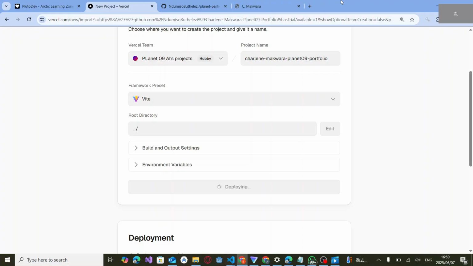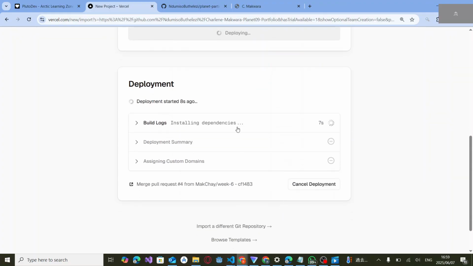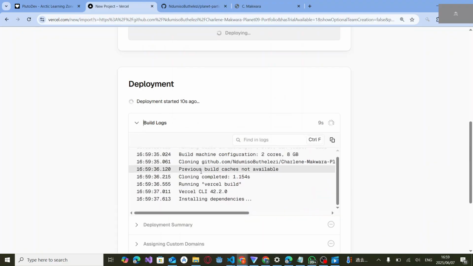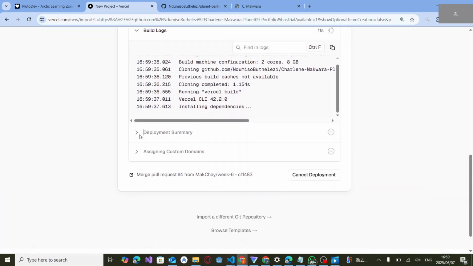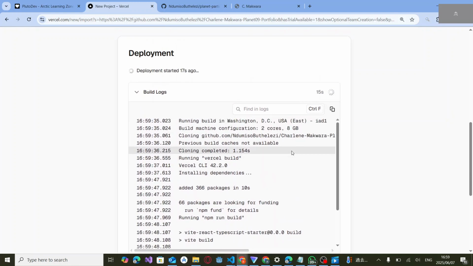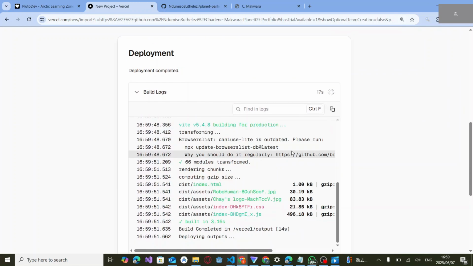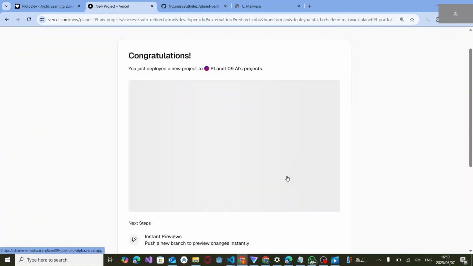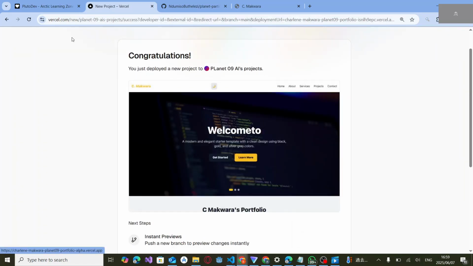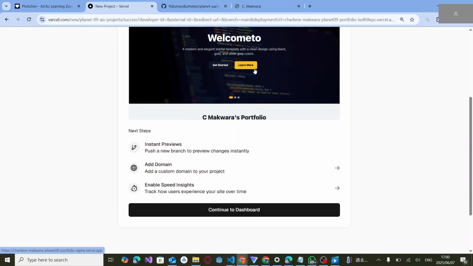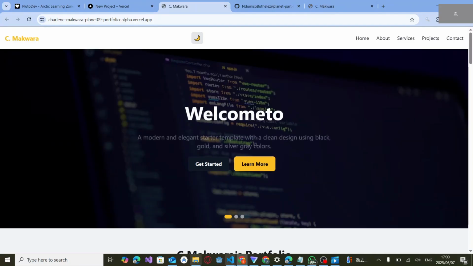It's going to start deploying. When you scroll down here, it started doing some builds. You can look at these if you want, but I don't even look at these. Usually if you configure everything nicely, you don't have to look at them. But if for whatever reason you didn't deploy everything nicely, you'd have to hit copy and then go to ChatGPT and try your luck there. But for now, this is the deployed site we have for Charlene Mankwara.